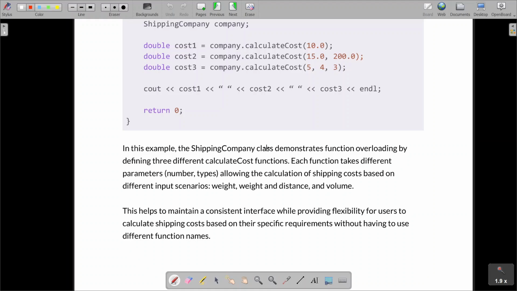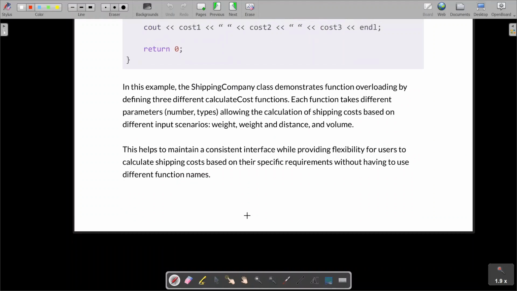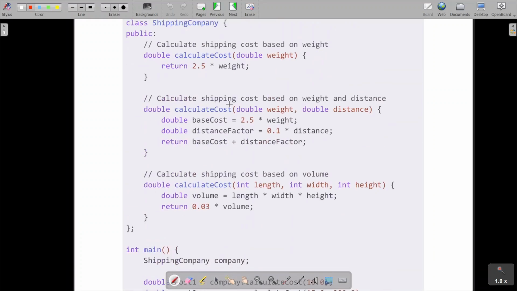Each function takes different parameters, numbers, types, allowing the calculation of a shipping cost. It becomes very easy, right? It helps maintain a consistent interface. It does not depend on what you have. You are calling similar functions again and again, right? And for the user, it's very easy. Obviously, this is the job of a programmer.